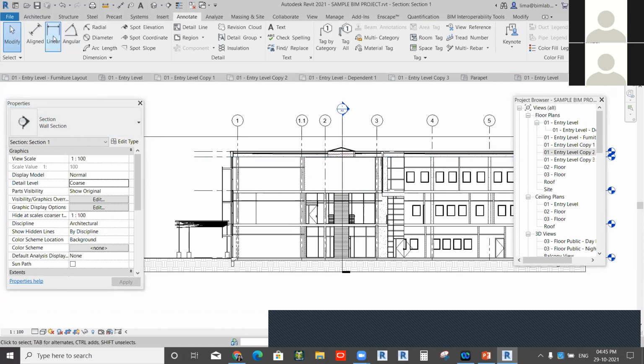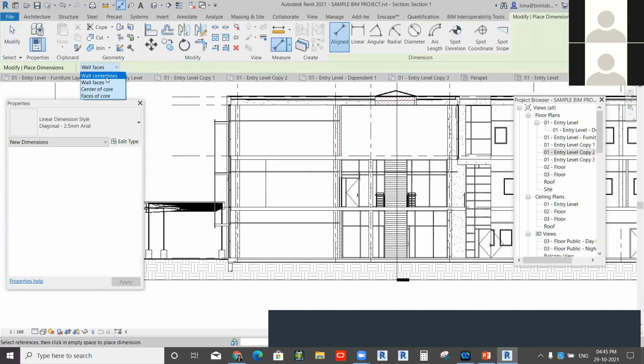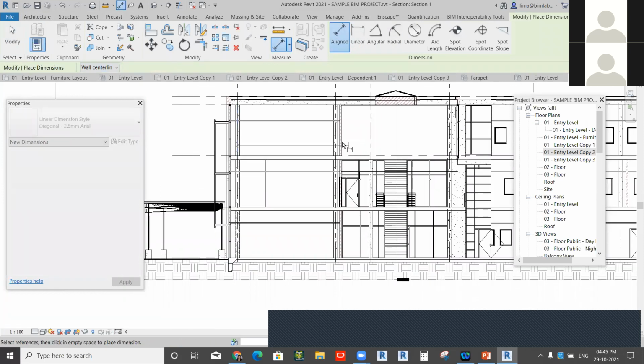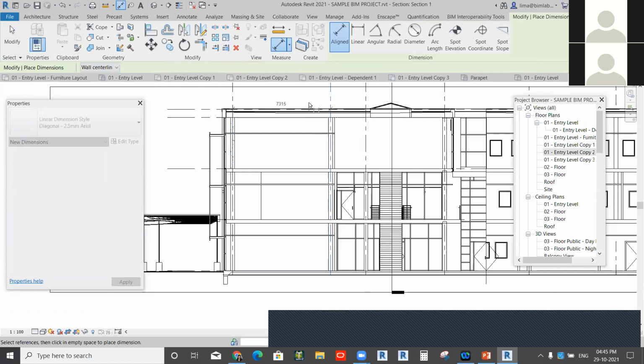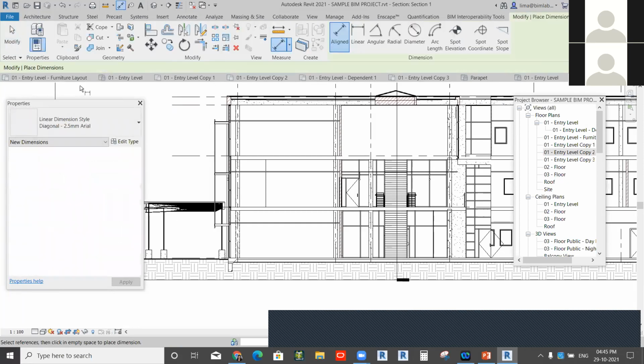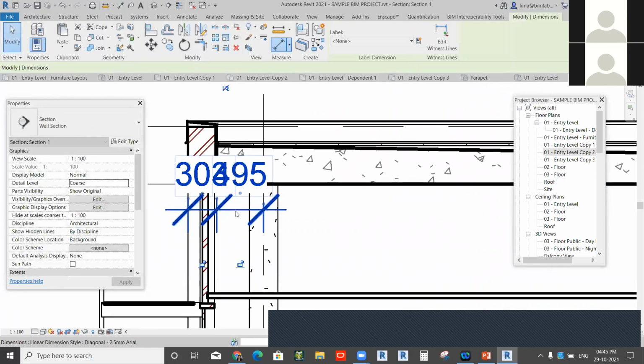For annotations, you can go for the linear dimension. You can pick individual wall center to center distance, or the face to face distance. This will be the center to center option. Any type of face to face dimension is also there. Individually, you can pick each and every portion. In this way, you can annotate.